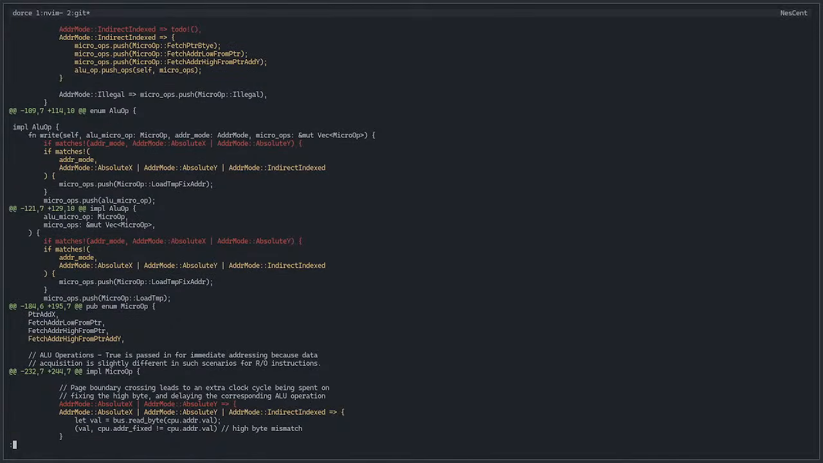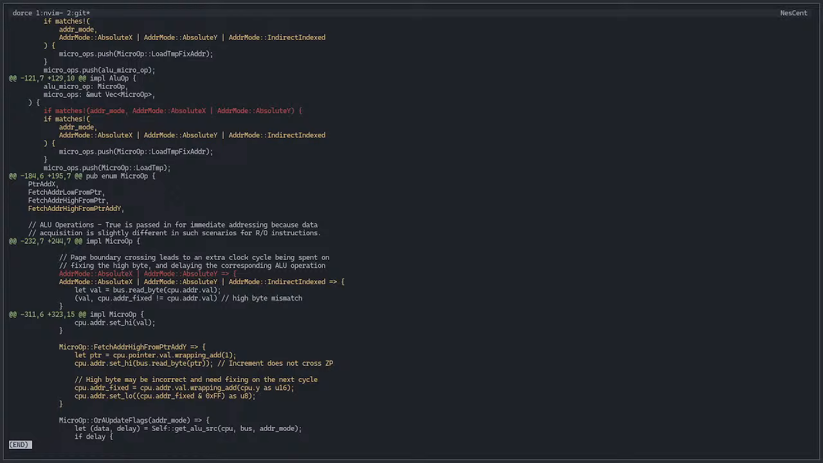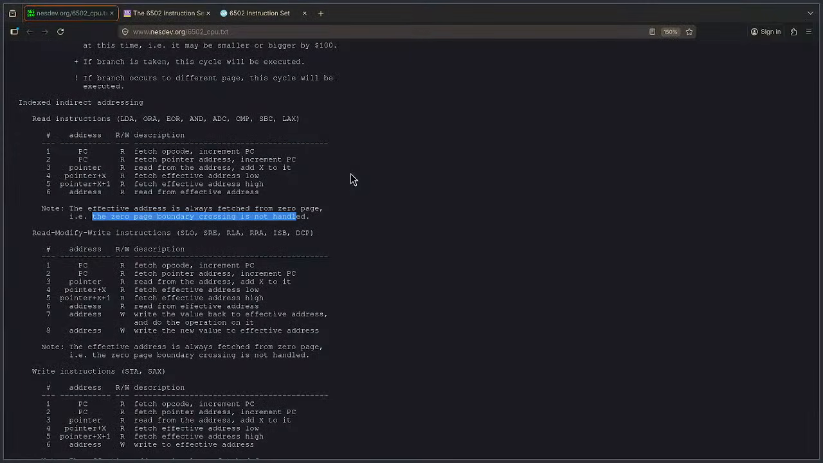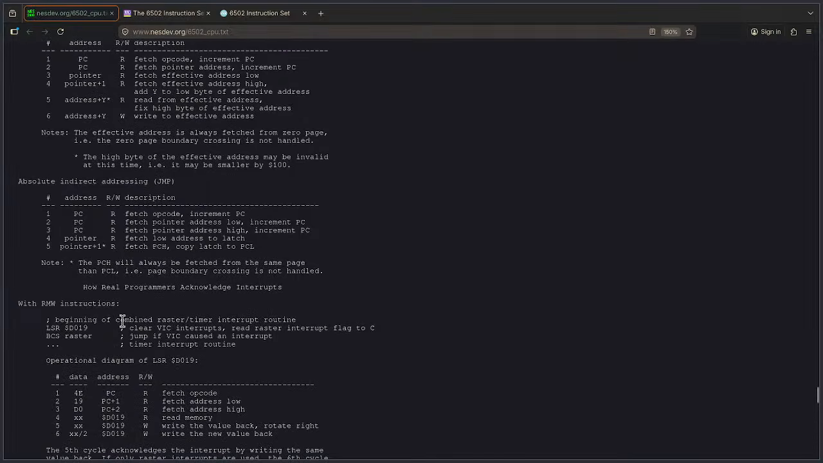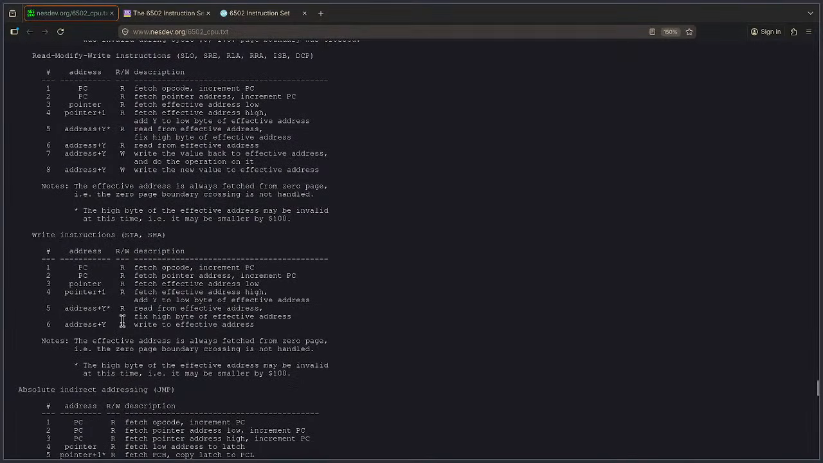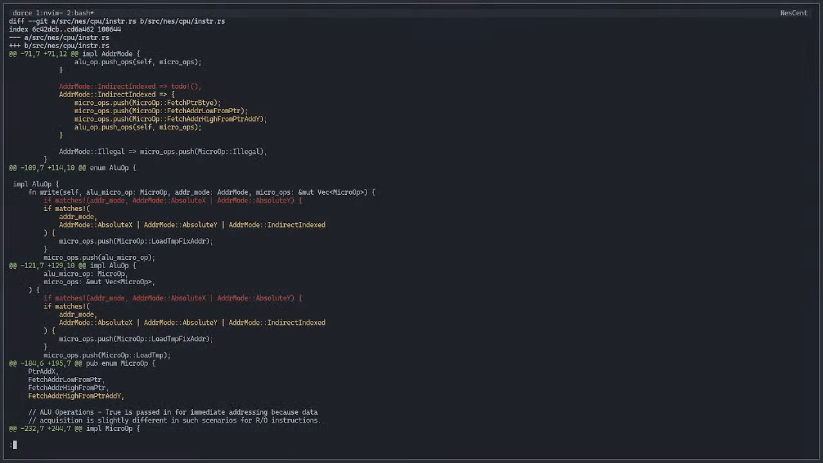Yeah, this looks good. All right, whatever. And again, I don't want to spell this wrong. Where am I? Indirect addressing. Indirect indexed.